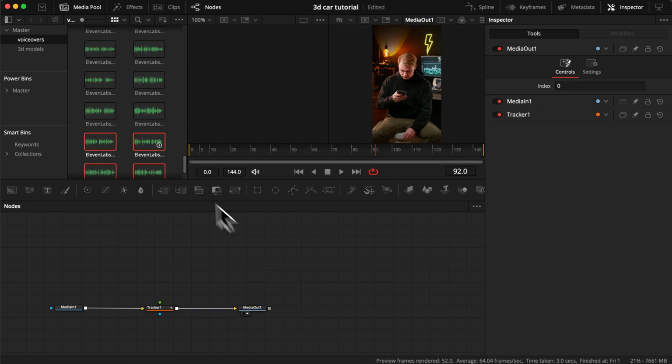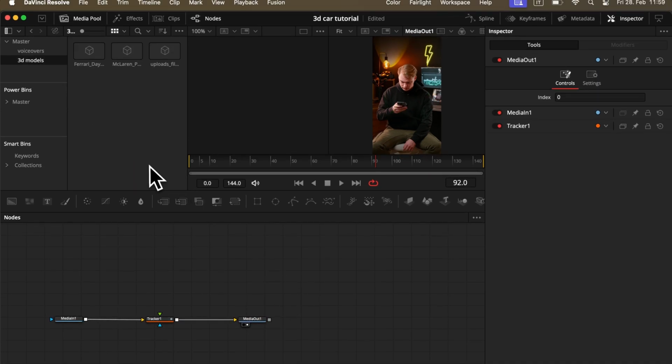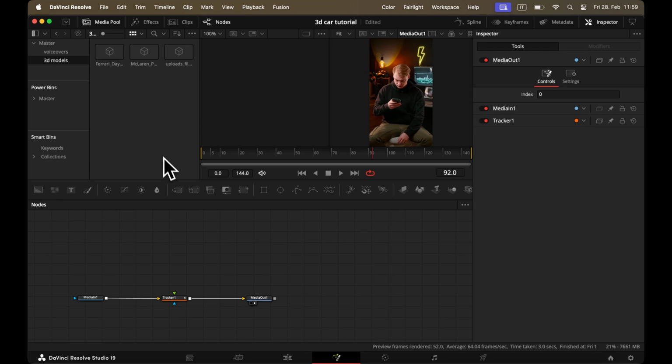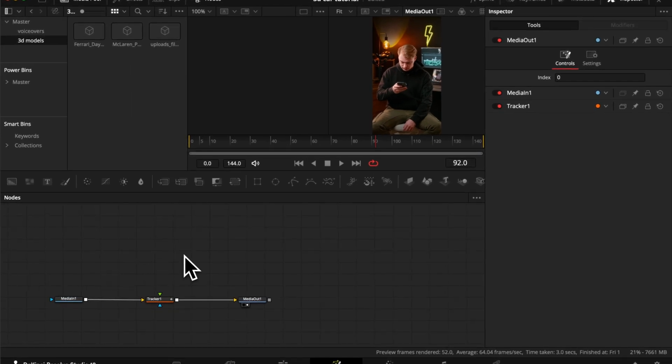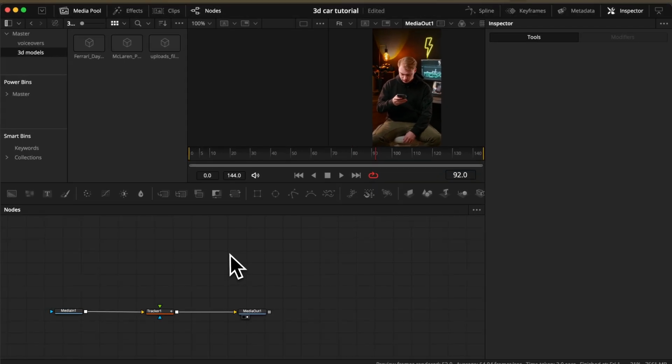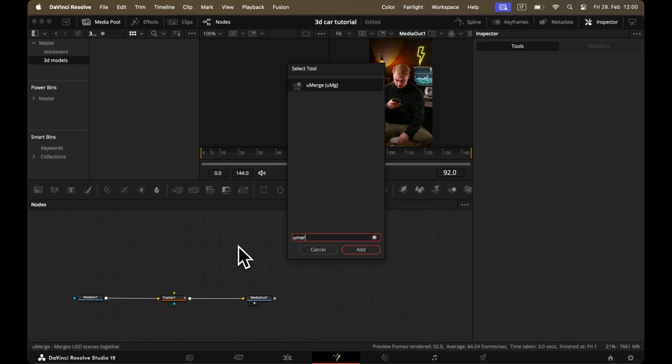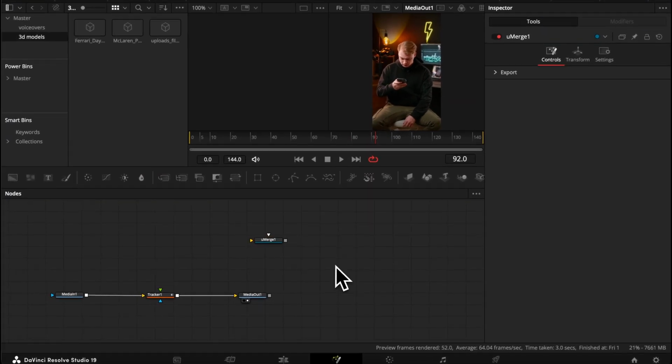Now we can finally start preparing our 3D scene. We need a few nodes to make this work, but don't worry, I'm here with you. Click in an empty space, hit Shift plus Spacebar and search for the uMerge node. You want to add two of them, I'll explain why later.